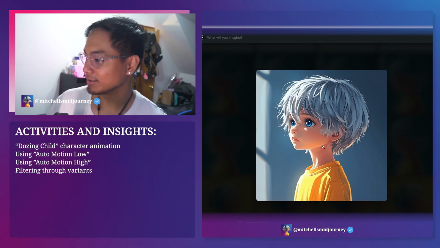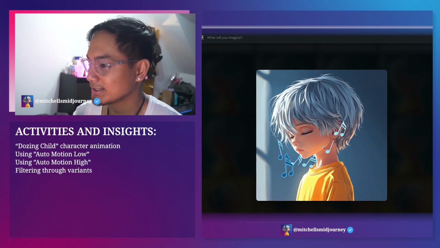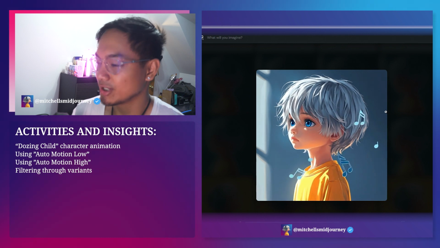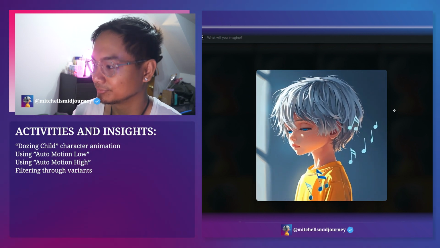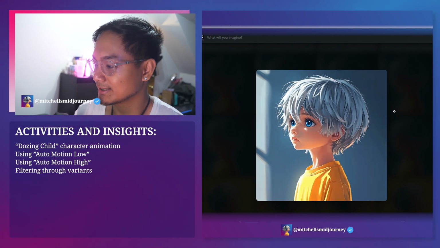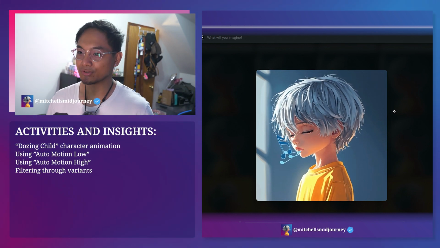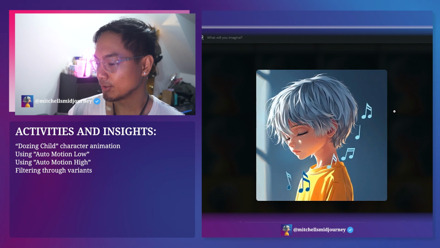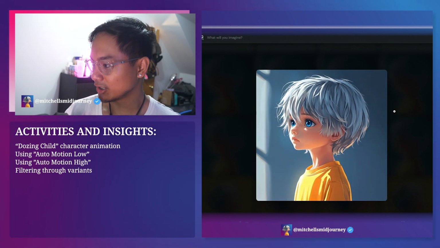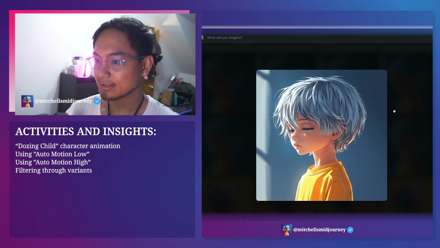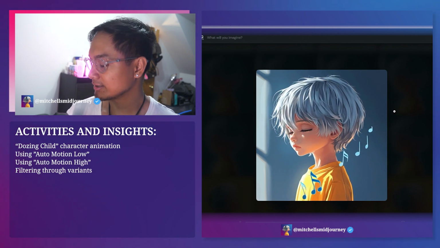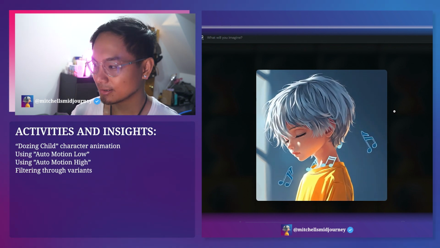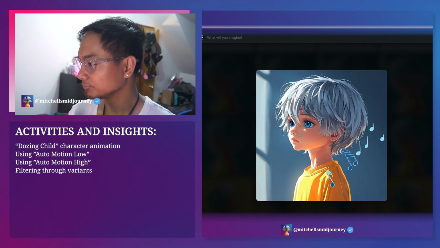So this is using the Video Extend Motion High. This is an automatic extend video feature that comes with Midjourney, the video models. So I wanted to give this one a shot, and I wanted it to extend for maybe 4 seconds more, which is I guess the limit, right?